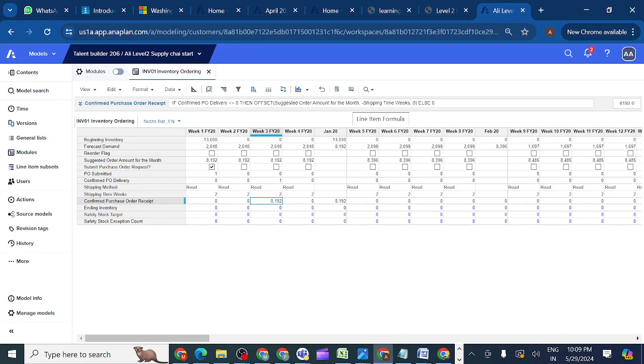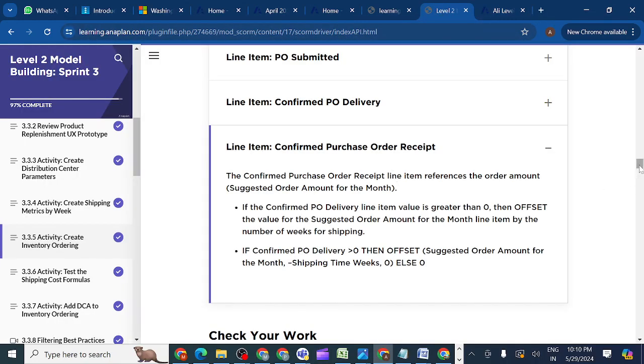Minus means, sir, previous data. Previous time period data, how many time periods earlier we should check. On the basis of this, the shipping time in weeks we have is 2. So that is the reason each and every time it goes to the suggested order amount line item and takes 2 weeks earlier. You can see each and every time. So in this way we'll get it. These are the 4 line items we have written formulas for.